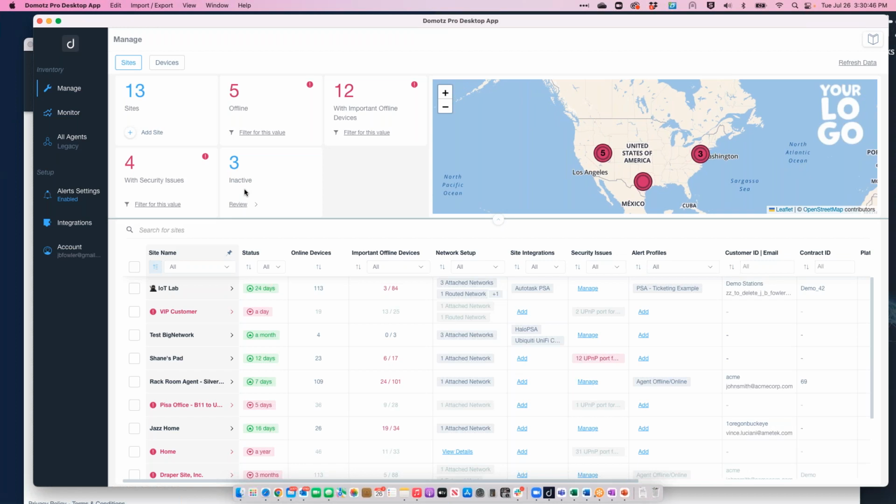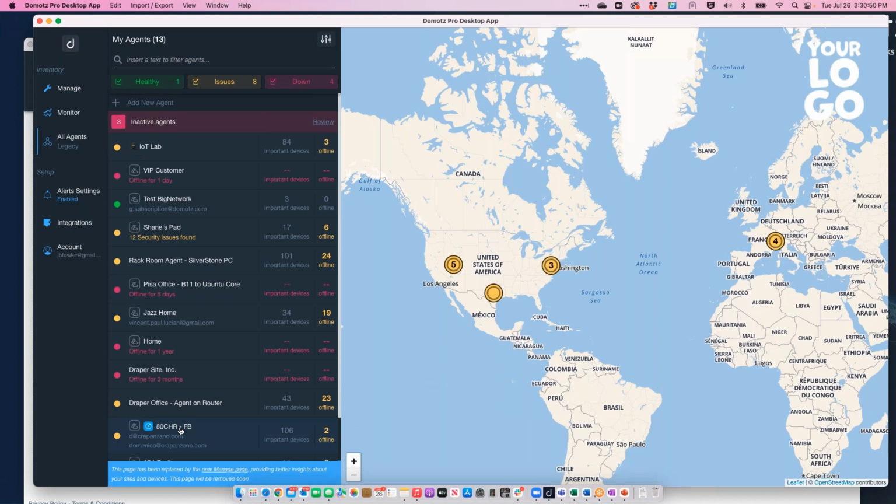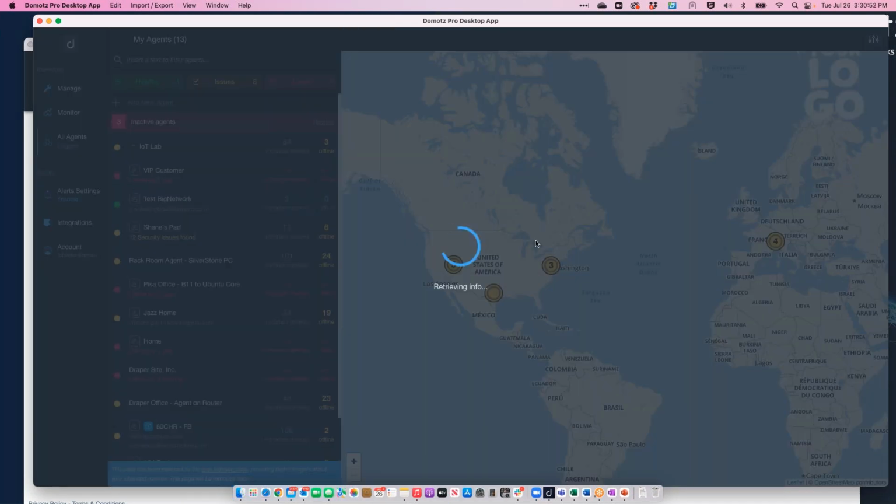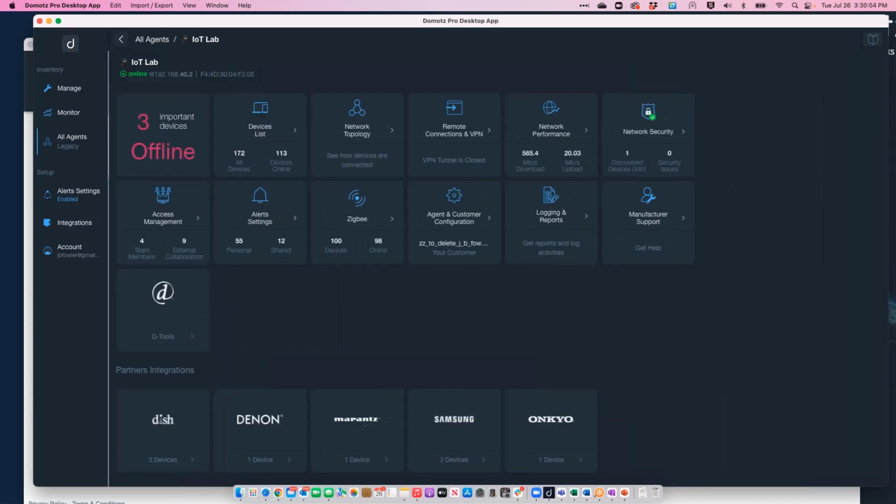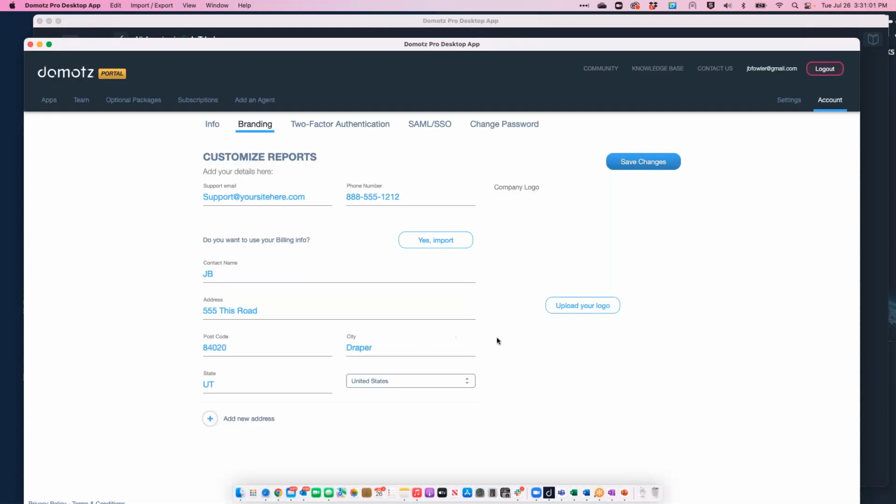In the 201, we're going to talk about your ability to generate reports within each environment. You'll notice under the dashboard of these systems, you can do reports and logging. This is also where many of the details of your account get populated. And this is so that if you send that report directly to your customer, they have your information and they're not getting a report from, say, Domotz. So that's important when it comes to branding.